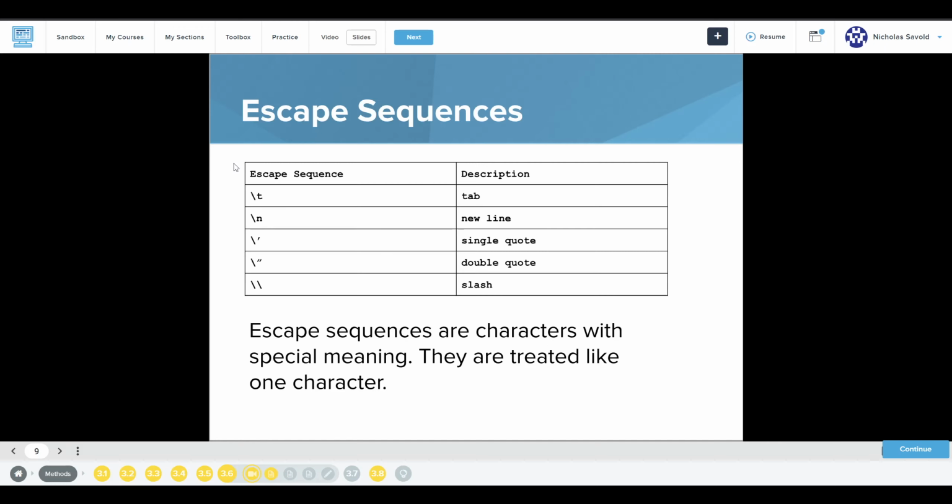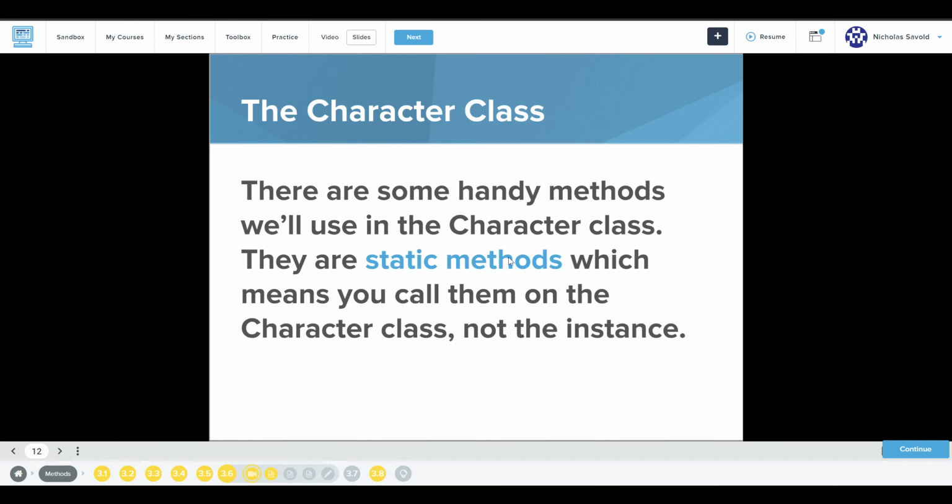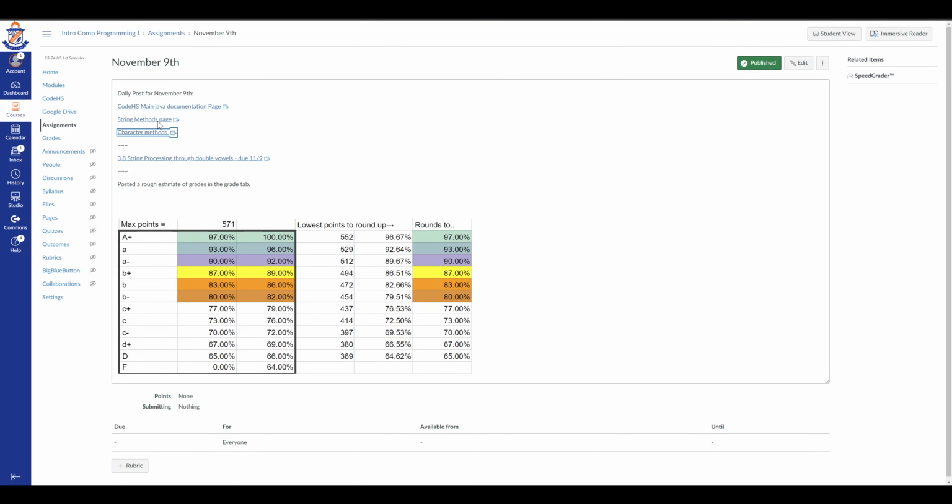We also have escape sequences. So a backslash behind a few characters will get you these. And we have the Character class. That's the important part I want to talk about. I think I've linked that too. Let's take a peek.